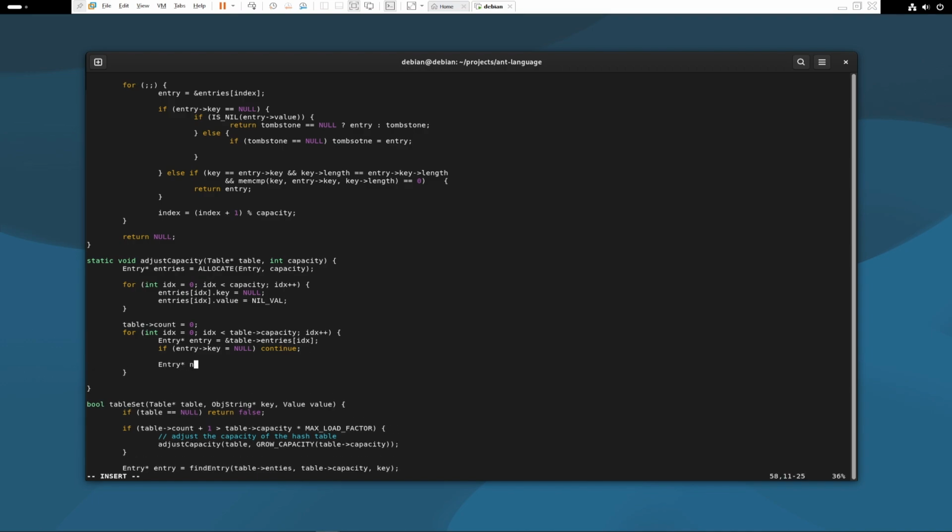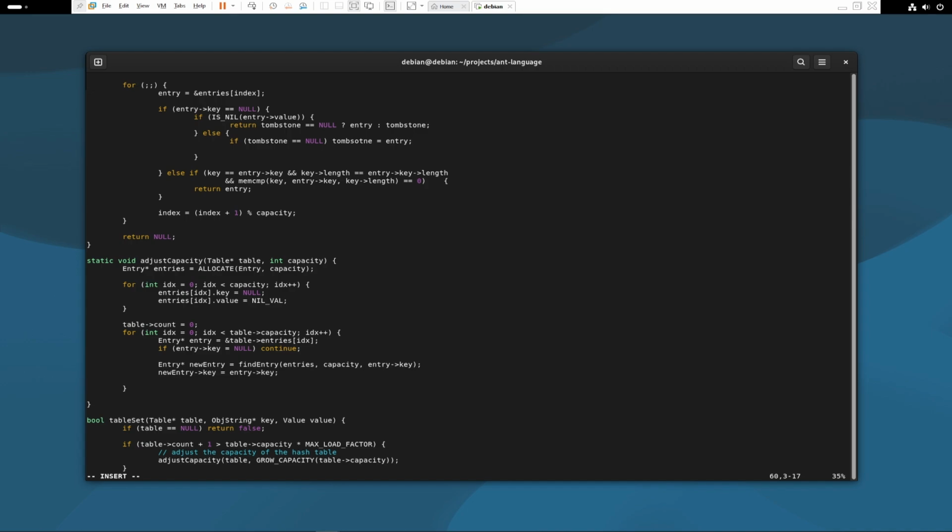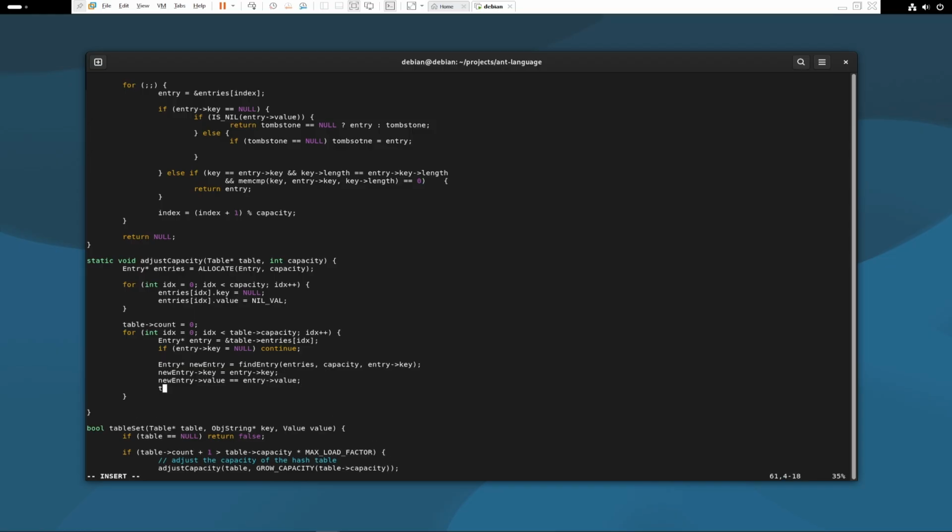So the new entry will be find entry in the entries table, which will return the right position of that entry. And when we have the entry, we will pass it its key, the entry key of the old table entries, and for the value it will be the entry value, and we will update the count of our table.